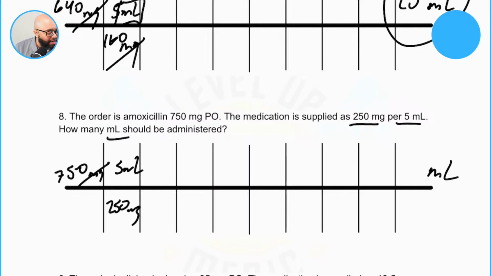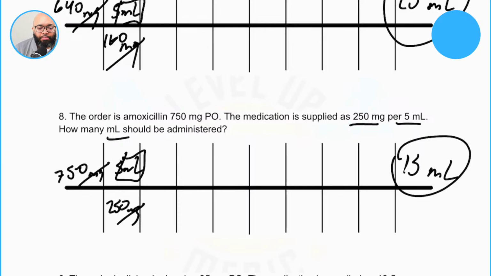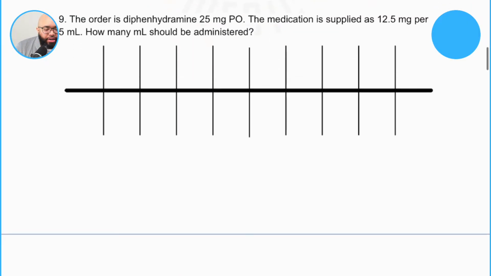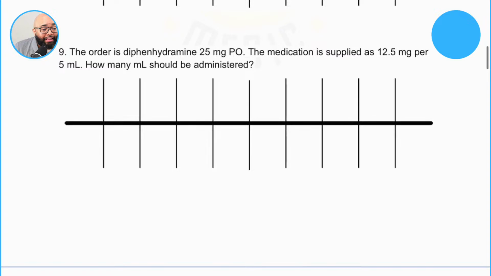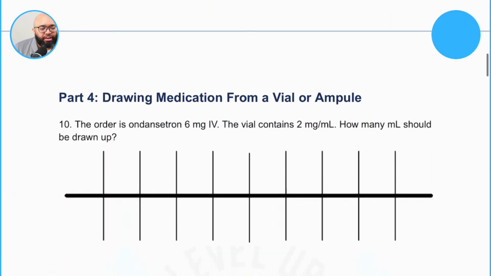And what do I get as my final answer there? 15. Okay, I'm going to end up with 15. So the milligrams cancel. I ended up with milliliters, which is what I want. And my answer is 15 milliliters. Okay, let's keep it up. We're going to skip 9 because it's exactly the same way as the other ones. Let's go to a different kind.